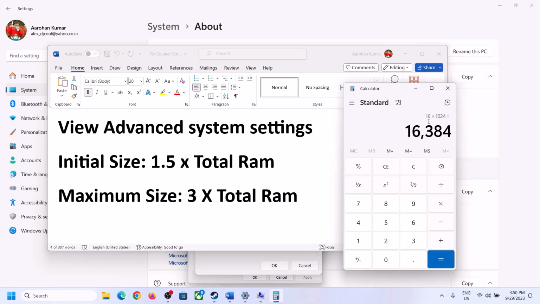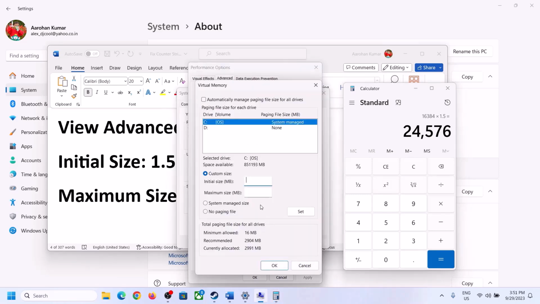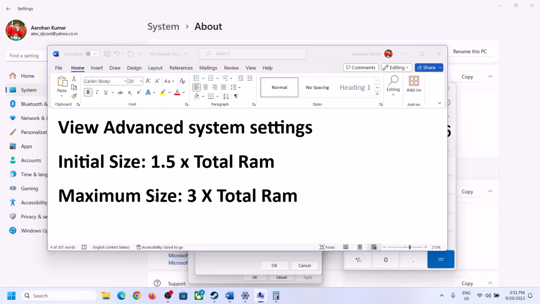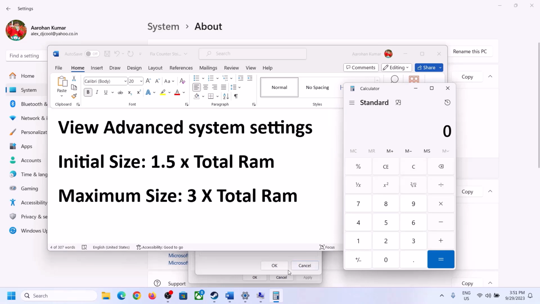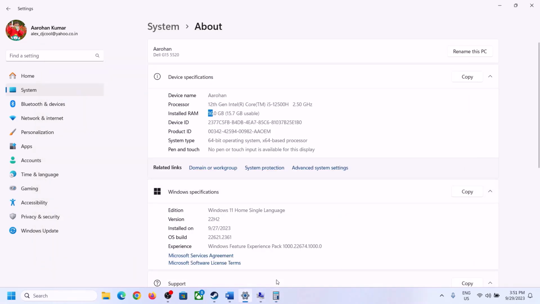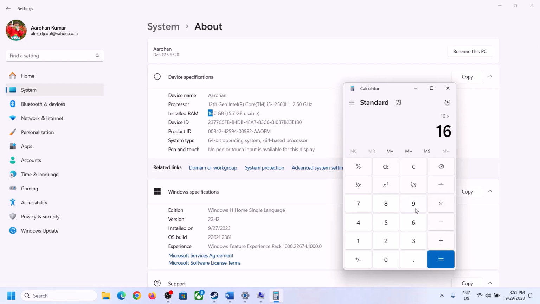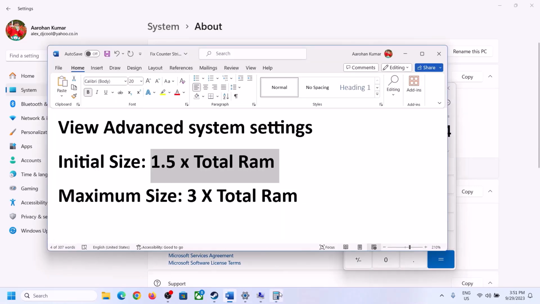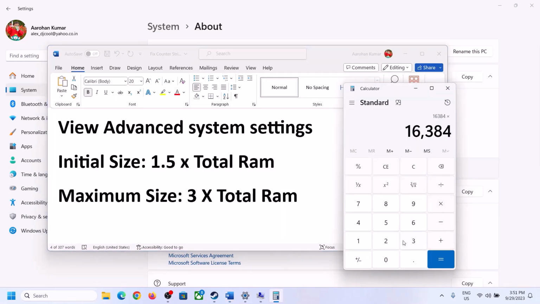Now 1.5 into total RAM, that is into 1.5. So in my case initial size is 24576 and maximum size is 3 into total RAM. Now total RAM in my case is 16 GB. I have 16 GB of RAM. So 16 into 1024, I have converted this in megabyte. Now that is 3 into total RAM. So total RAM is this much into 3, that is 49152.